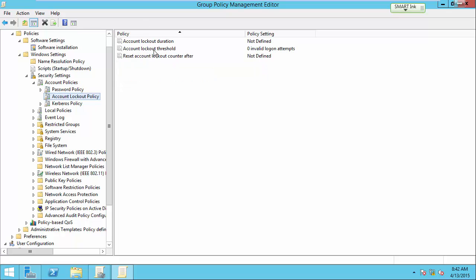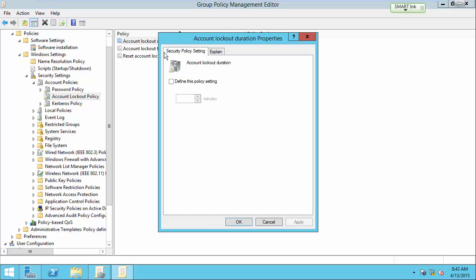And I have 3 different things that I have to set. The first one is the account lockout duration, then we have account lockout threshold, and then reset the account lockout counter after so many minutes. To talk about these things, the first one is the account lockout duration. If you're locked out, how long will you be locked out? And if you look at the options, first of all, the policy is not defined, so we want to define it. And we can say for how many minutes it's going to be locked out.